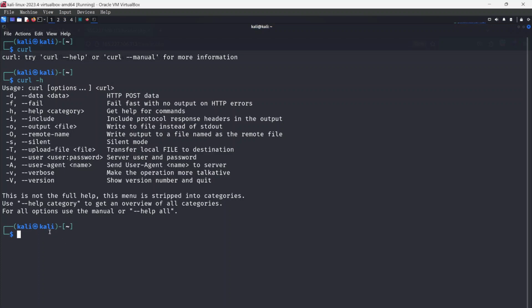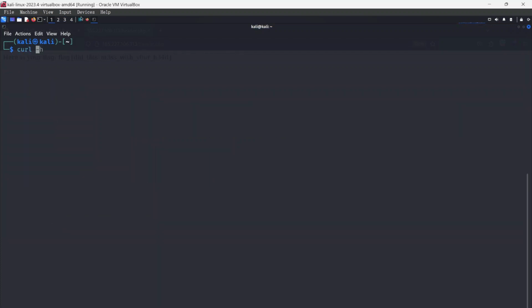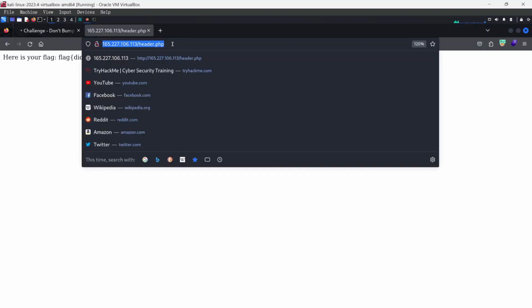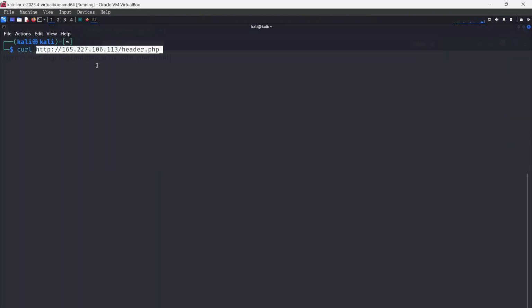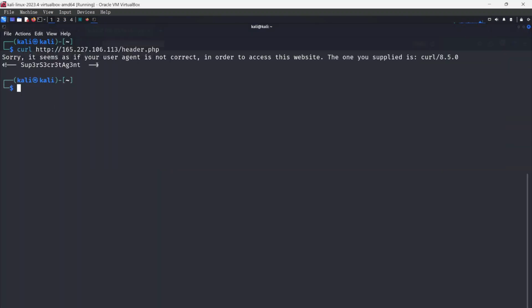So the first thing we want to do is we're going to curl that particular website. So I'm going to copy this and come back to this part. If I curl this, you see we get this reply, sorry, it seems as if your user agent is not correct, and so on and so forth. So we need to change the user agent. To change the user agent, we use the -H, the dash capital letter H.